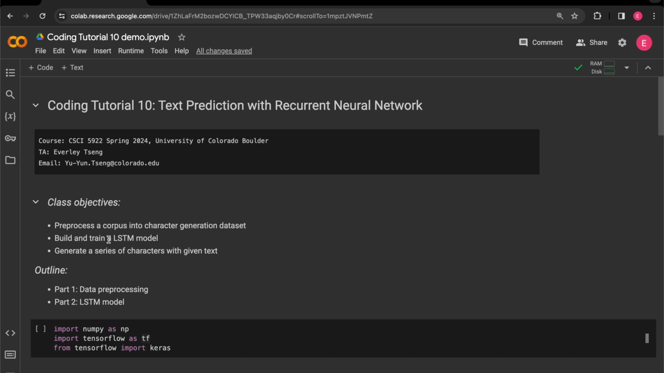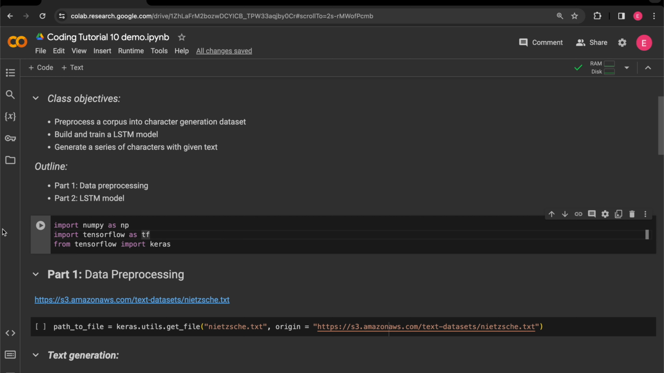In today's class, we're going to learn how to predict text with RNN, and we're going to build an LSTM model, preprocessing a corpus into a character generation dataset and then training the model. Eventually we're going to predict a series of characters with this trained model with given data. So let's first load these modules.